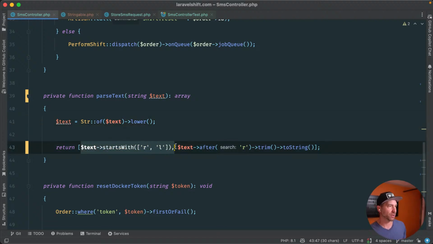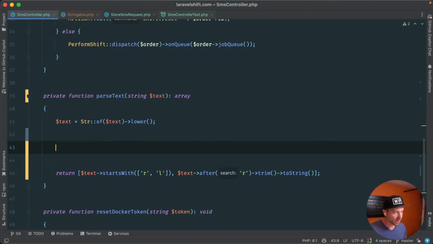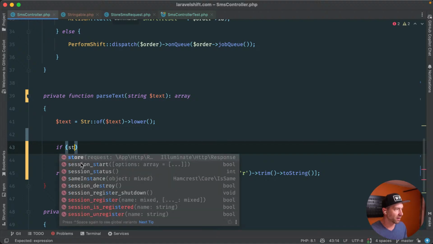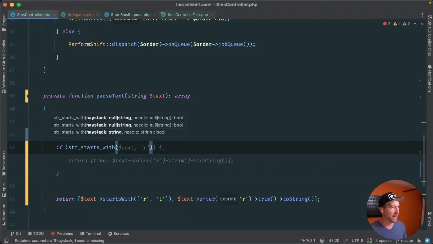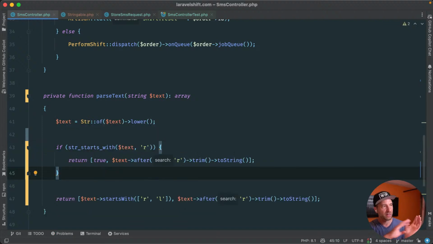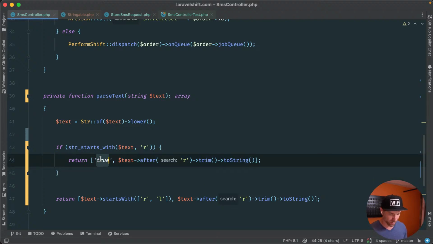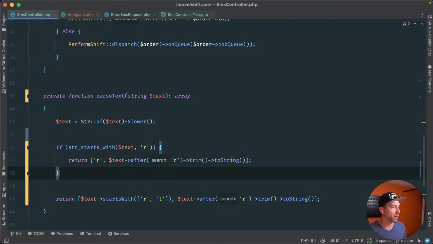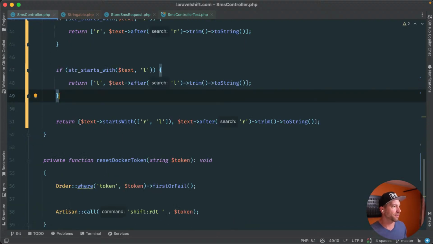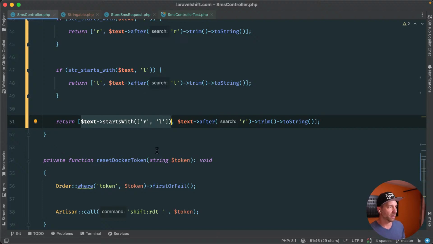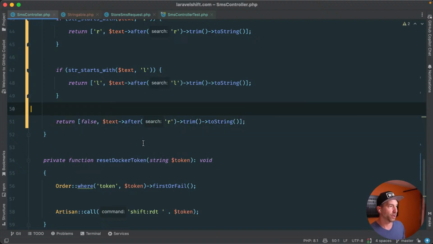So this is the action. What we technically return is a tuple of the action and then the order ID. So let's just break this out. I think it's going to be more readable. So we can just say something like str, we can just use PHP for this. So if haystack starts with R, then just send that back. And instead of true, we would send back R for the action, right? And then same thing, we can just do another if statement with L. And then finally, we would just send back false or no action.